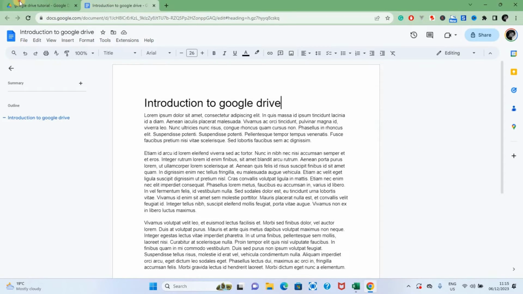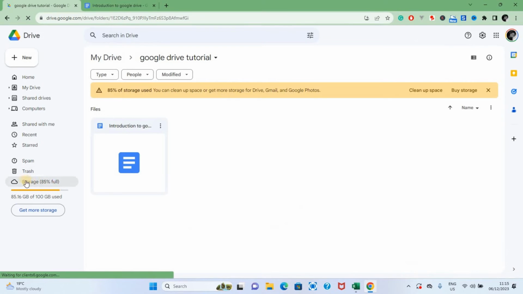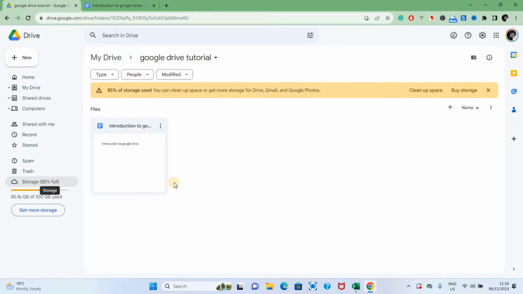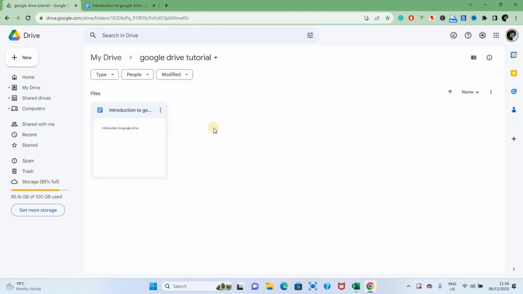Now, back to our tutorial. Note that Google gives you 15 GB of storage for free if you're just starting out with Google Space. Mine is full, that's why I use the paid version. So even the paid version is soon getting full, so I'll still need to upgrade. So don't worry about this notification. So this is our first document in Google Drive.